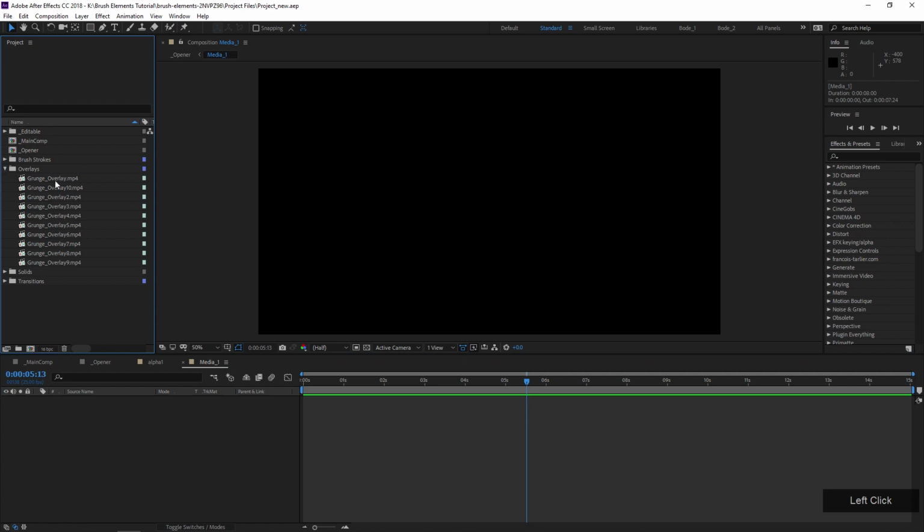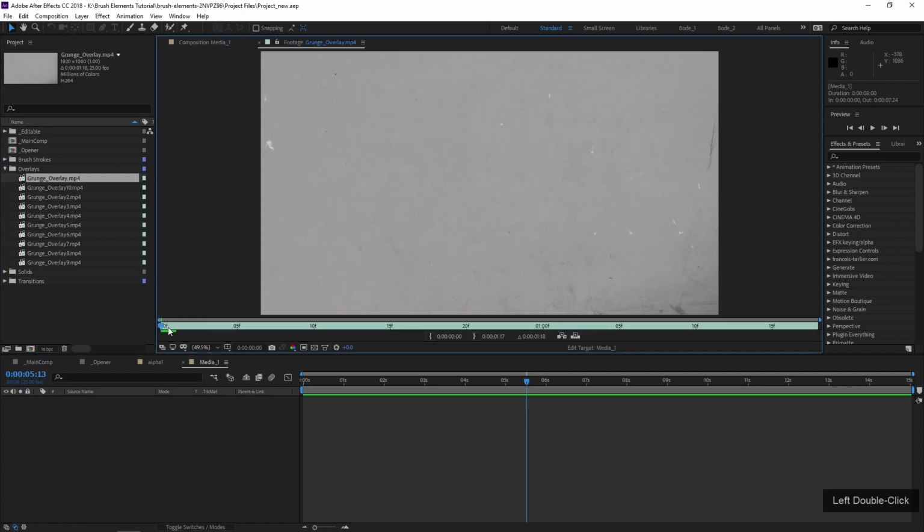Let's take a look at some of the other things that are included in this project file. One of them is this really cool grunge overlay in this overlays folder here. And there's a collection of them. I think there are 10. And if you play it, it's kind of a low frame rate video here with some different things. There's some noise and some squiggles and some paint things going on. And these look really, really cool to overlay or use some kind of blending mode over your footage.